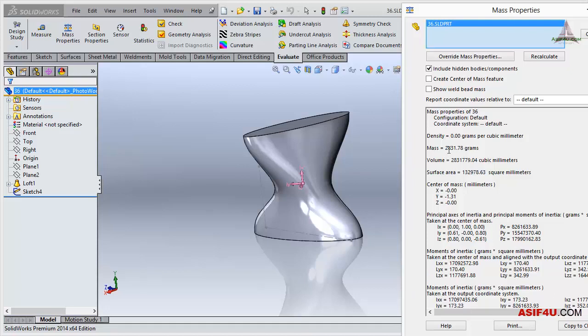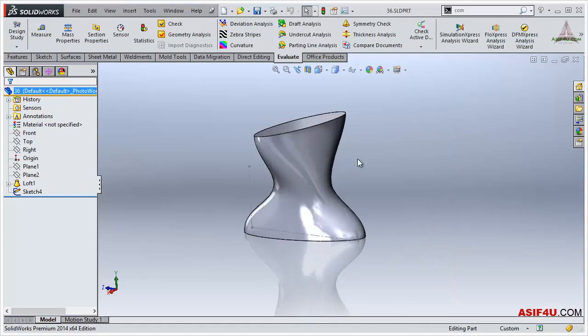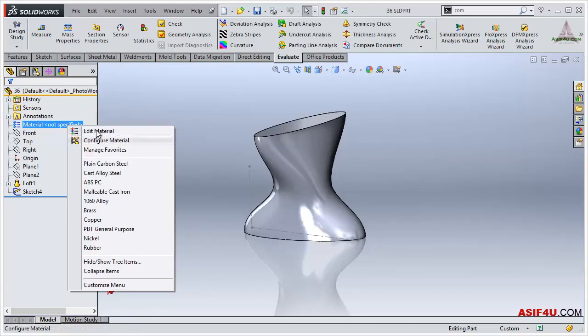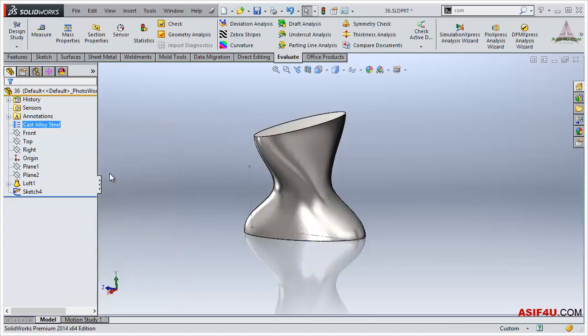But the problem is that it shows the mass here, but the density shows 0.00. That means it's wrong. Why? Because before I measure the weight of my part, I need to define my material. You can see I did not mention any material here, so I will assign my material. I will right click, and there are lots of materials you can choose from. I will apply cast alloy steel.